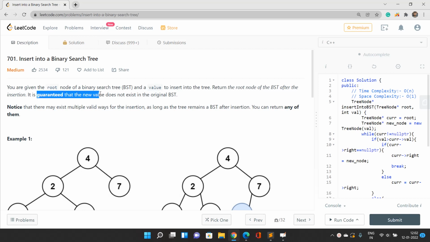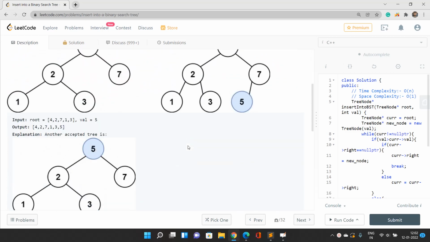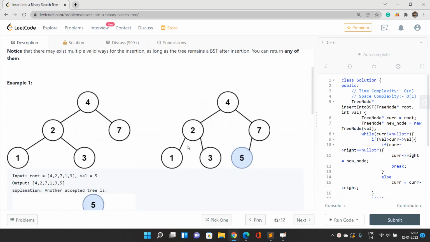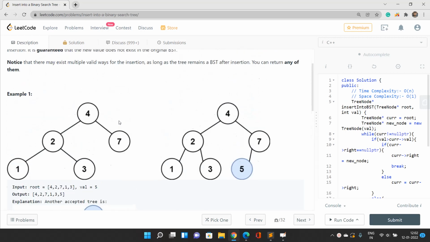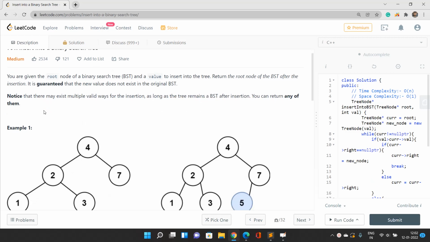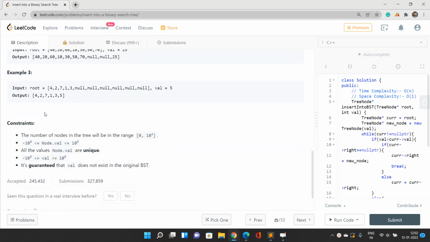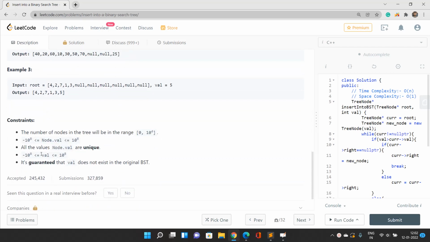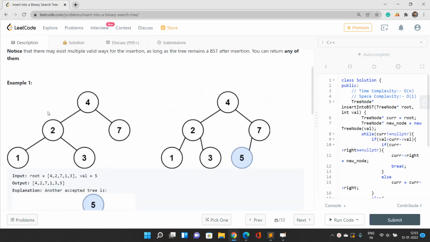It is guaranteed that the new value does not exist in the original BST. Notice that there may exist multiple ways for the insertion, that is, you can insert in many possible ways. I will explain how this is going to be done. As long as the tree remains a BST after insertion, you can return any of them. Let's look over the constraint. It is around 10 raised to the power 4, so we'll be looking for an O of n solution. So how is this going to be done, let's understand this one.